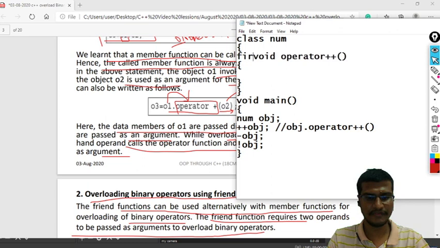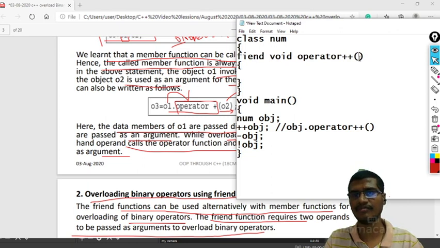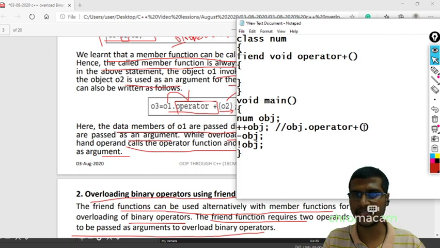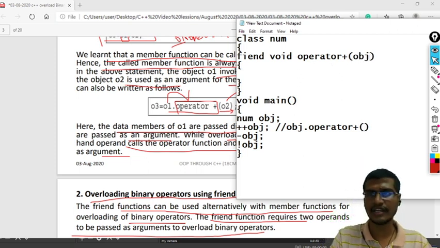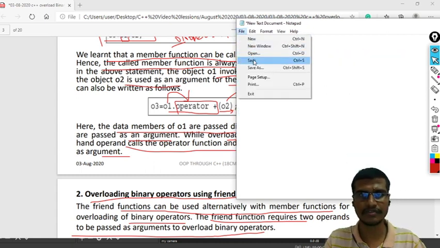But if it is a friend function, then it will take a minimum of 1 argument. In case of normal binary operator overloading, if it is a member function, then it will take 1 argument. If it is a friend function, then it will take 2 arguments. Okay, so that's it for today's class.